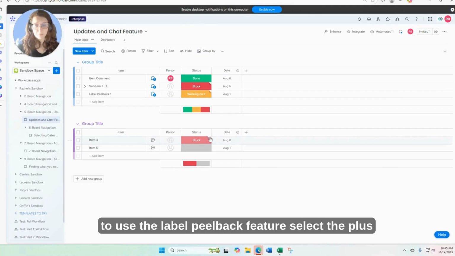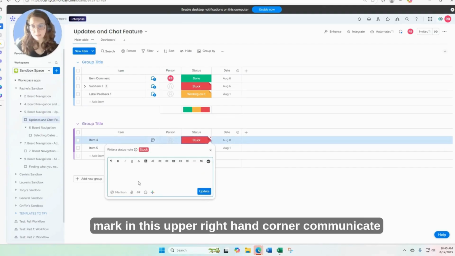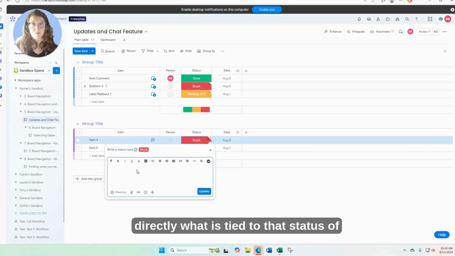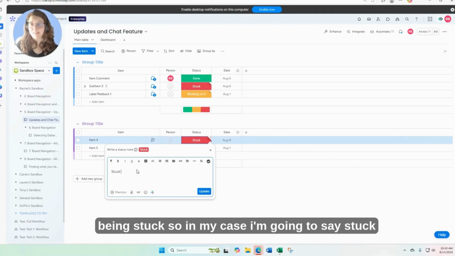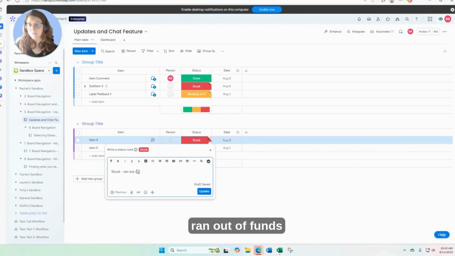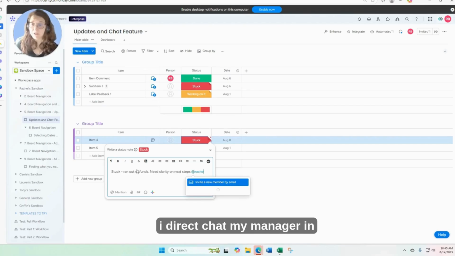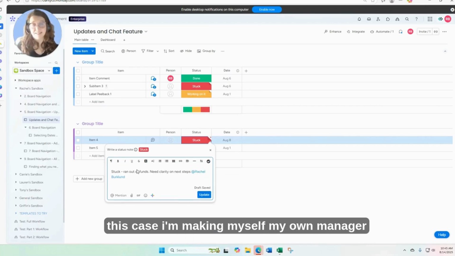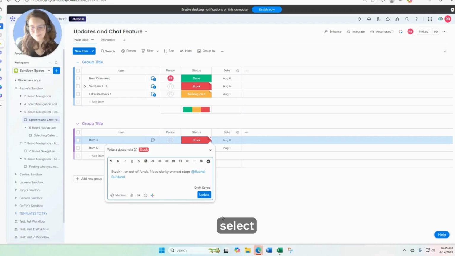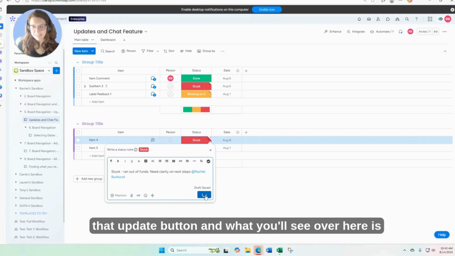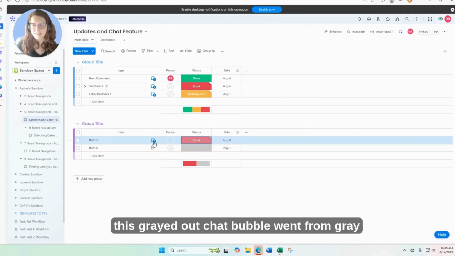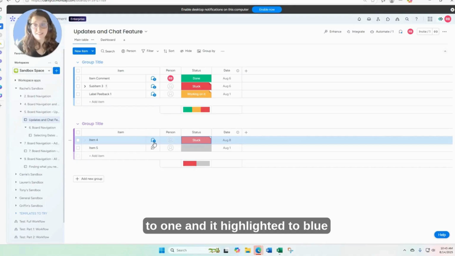To use the label peel back feature, select the plus mark in this upper right-hand corner and communicate directly what is tied to that status of being stuck. So in my case, I'm going to say, stuck, ran out of funds, need clarity on next steps, and I direct chat my manager. In this case, I'm making myself my own manager. Select that update button, and what you'll see over here is this grayed out chat bubble went from gray to 1 and it highlighted to blue.